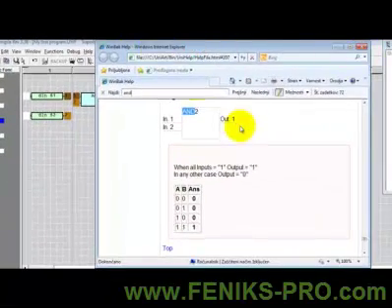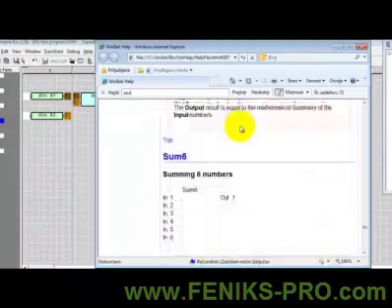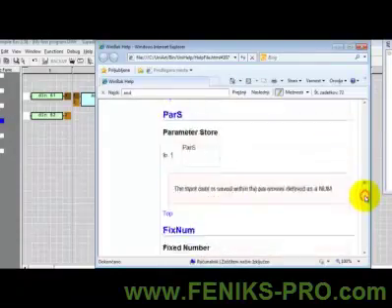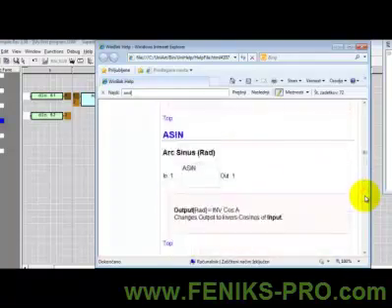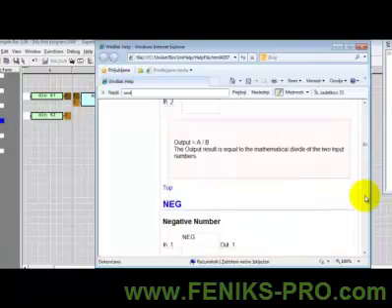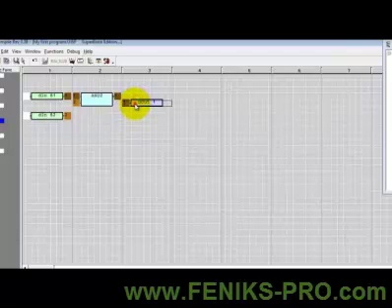So let's close that. And here you have every function, every IO, every description. If you have a question, send it to us and we're glad to answer. So let's close this.